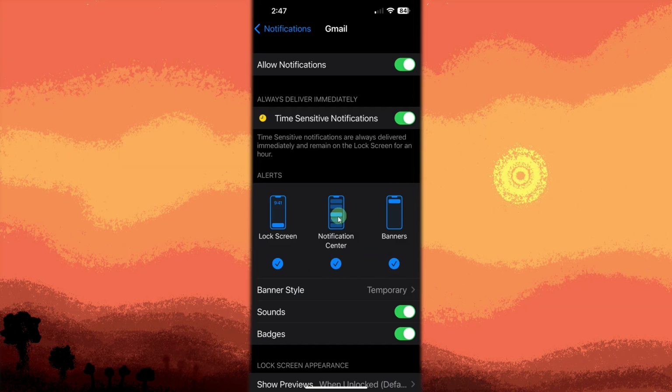Choose your notification or banner style. For example, temporary or persistent banners. Make sure sounds and badges are turned on if you want audible or visual alerts.